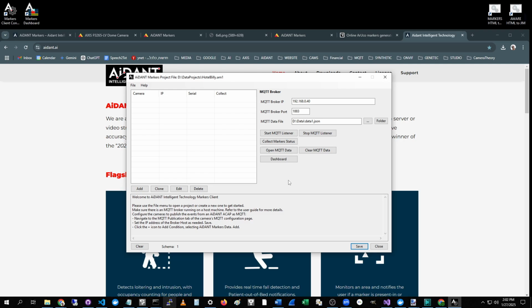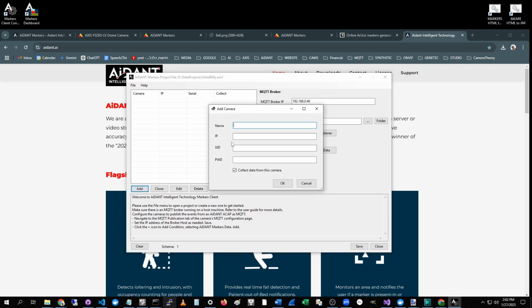Now, we want to add cameras. So we can add as many cameras as we want. For the sake of this video, we're going to add the camera Billy. So we press add. We give our camera a name. It can be any name. It's something that you choose for convenience only. We enter the IP address. And the UID and password.